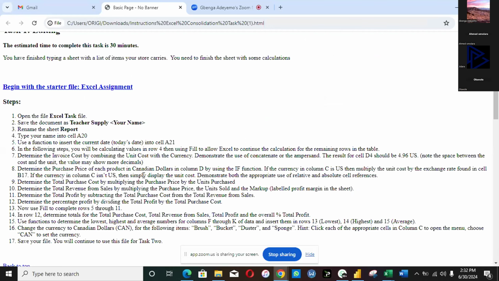Quite, I don't know if it's tricky or so. It said use. Which number? Number 13. Now use fill to complete row 5 through 11. Number 10? No, number 13, determine the total revenue from sales. I'm letting you know it's number 13 that I'm talking about. Now use fill to complete row 5 through 11.